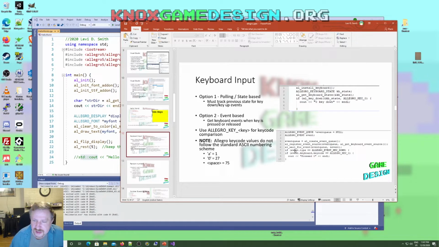So then you can compare your event type with ALLEGRO_EVENT_KEY_DOWN. Then if it equals that key, then it means that key was pressed. Be aware if you're getting input for numbers or letters and things like that, in a lot of game libraries, a capital A is 65, a lowercase a is 97 in ASCII, American Standard Code for Information Interchange. But in Allegro, it will return a 1 for an A. And I think it returns that whether it's a capital A or a lowercase a.